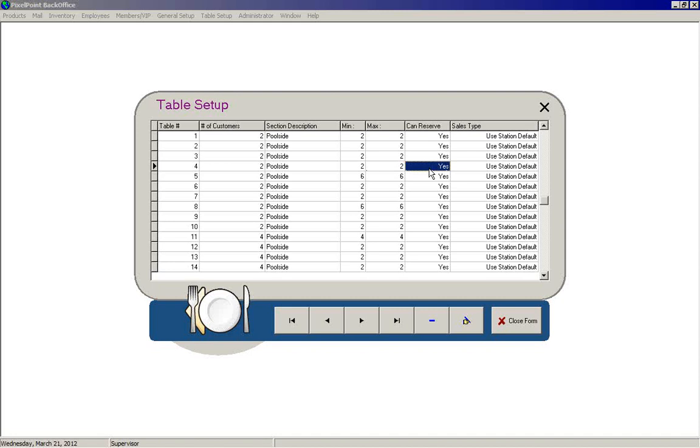Can reserve. Within can reserve, basically, when you're taking reservations, do you want this table number to show up on the list? Within this, you can change it to a yes or a no. Generally, you would have yes, and you're thinking, well, why would I not want to be able to reserve a table? Well, the reason being is that sometimes if you have an entire establishment set up so that it does a lot of reservations, if you have it set up so that every table can be reserved, then you may find yourself in a situation where, let's say, 7 o'clock on a Friday night, a party of 4 comes in, and they say, I'd like a table for 4.